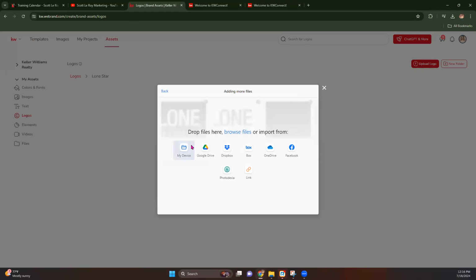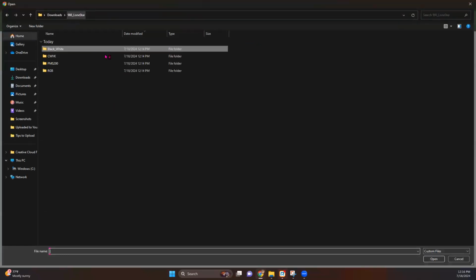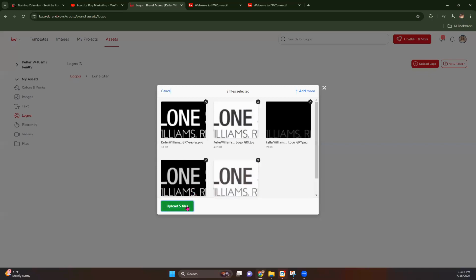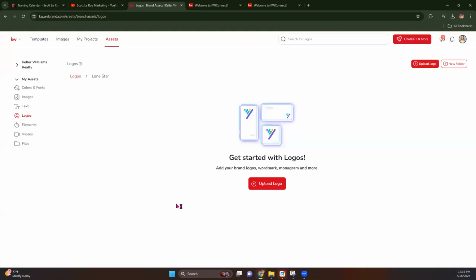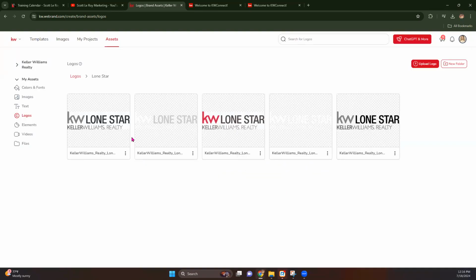I'm going to do add more. And then I'm going to go back and grab the color option as well. Again, only one for this specific office. But then we'll go ahead and upload those to our folder. Now, when I'm creating a graphic for this office, I can easily pull in the logos from the office.